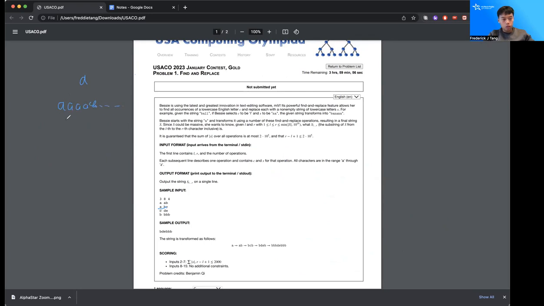And then the second operation is the same: replace A with 100,000 A's. After the first operation, our string is just 100,000 A's. But after the second operation, each of those A's becomes 100,000 more A's. So we actually have 10 to the 10 A's, which is already way too big to store or compute in the given time and space bounds. So we must be smarter than this.